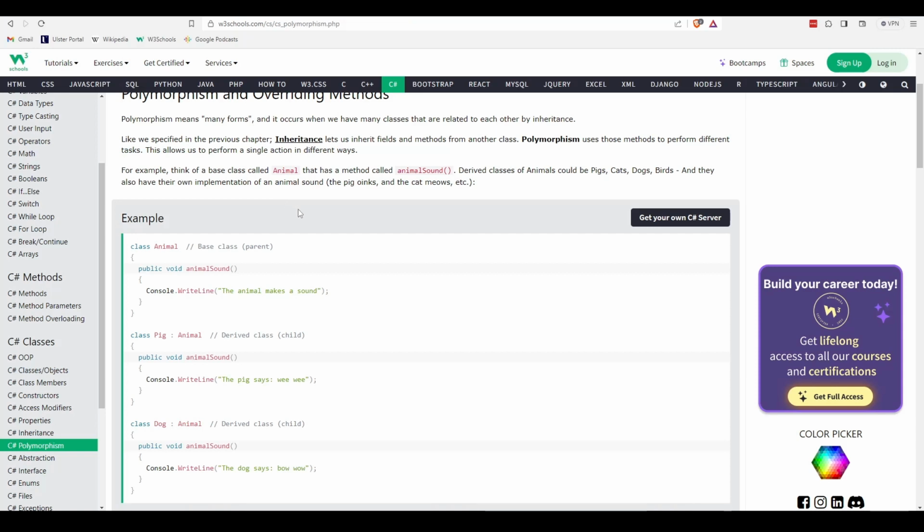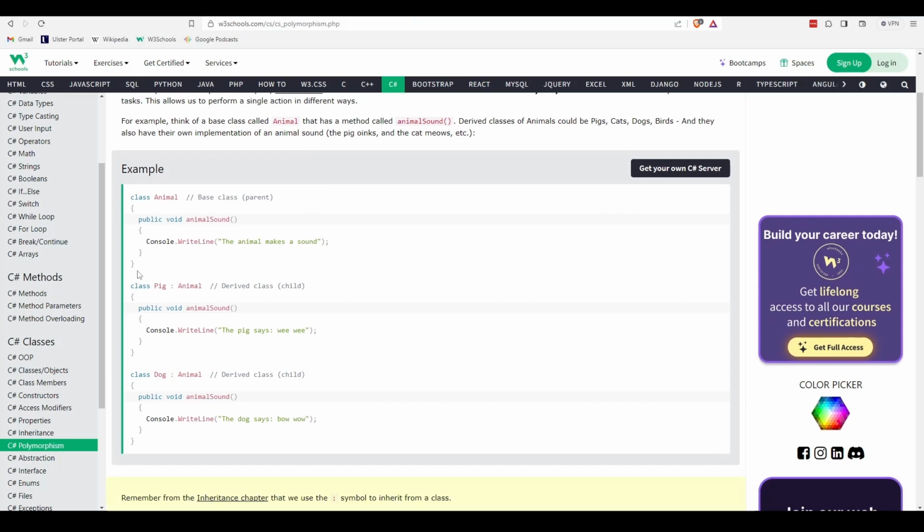The dog barks. This is what that would look like if we had our base class Animal, which has only an animalSound method, and then Pig extends it. This is a child class, and it has its own implementation, where the pig says wee wee, and then again the Dog has its own implementation. So each implementation is different. This is just us extending: that's our base class, this is a child of Animal, and this is a child of Animal.